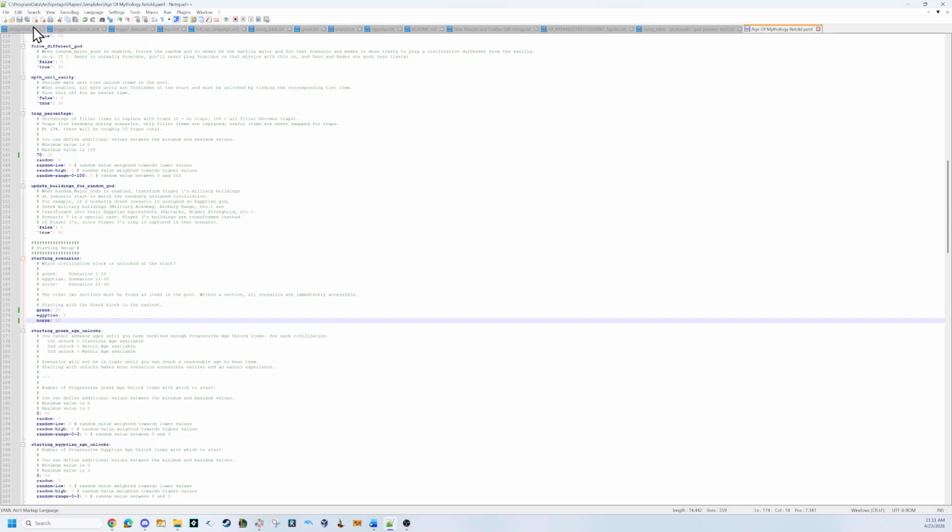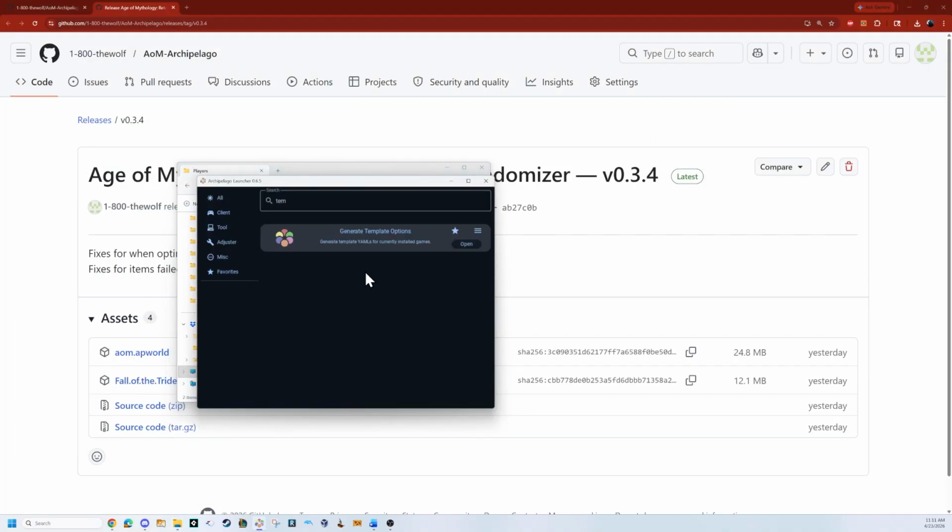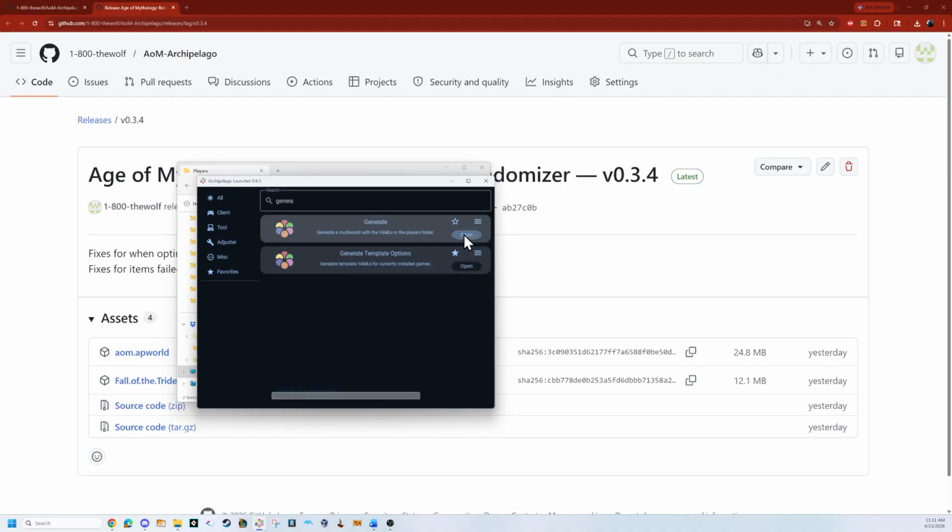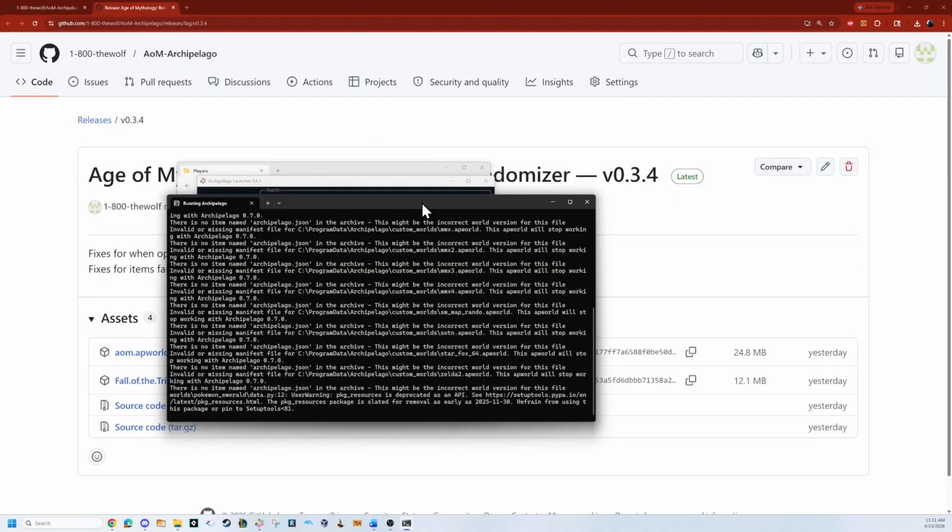Go ahead and save it when you're satisfied with the settings and close. Now we're ready to generate. Over here at the Archipelago Launcher, generate, do this. What we're doing here is just a single player game.